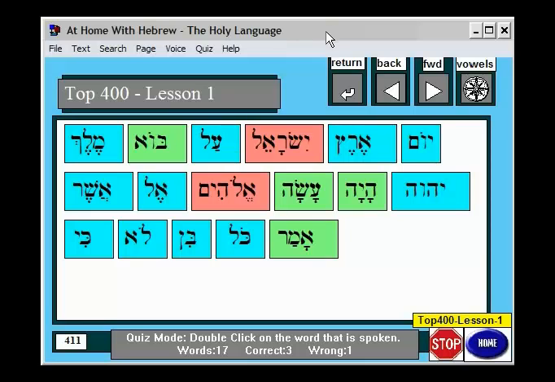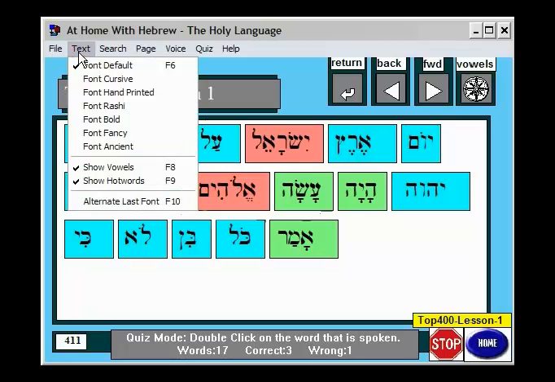In this demo, I want to show you how you can learn 6 different styles of Hebrew reading and writing. Basically, the normal default for the whole program is what I call a book style font, which is what you see on the screen now. And by the way, this works anywhere in the whole entire program. You can go to the top and say text, and then you can switch to these different fonts.